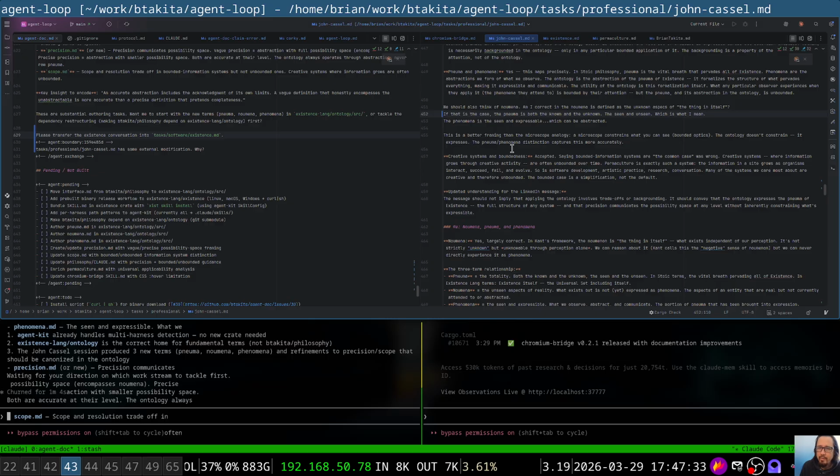This is a better framing than the microscope analogy. The microscope constrains what you can see, bounded optics. The ontology doesn't constrain, it expresses. The pneuma phenomena distinction captures this more accurately. So this is kind of where, in this case, with the agents, there was some divergence. There was some drift of alignment.